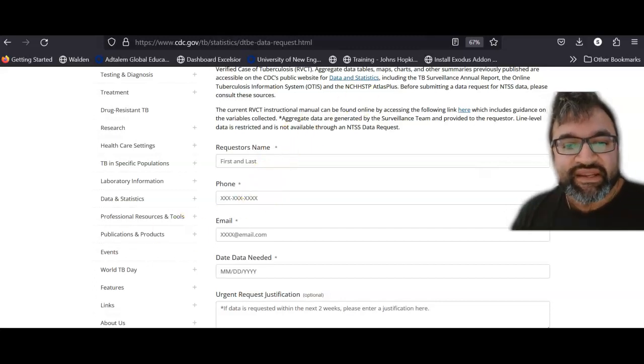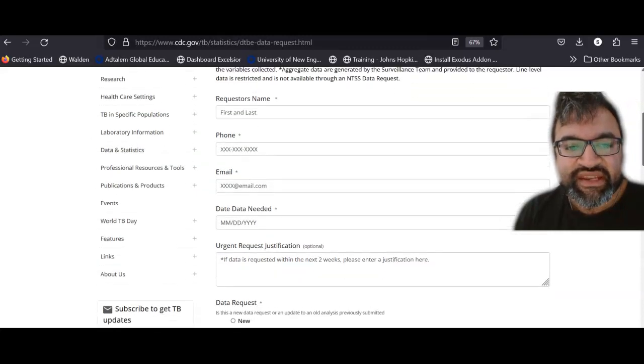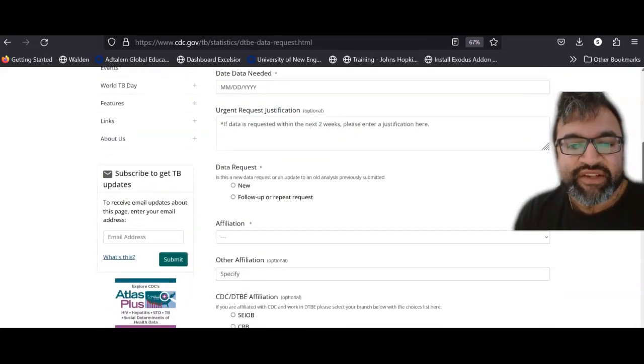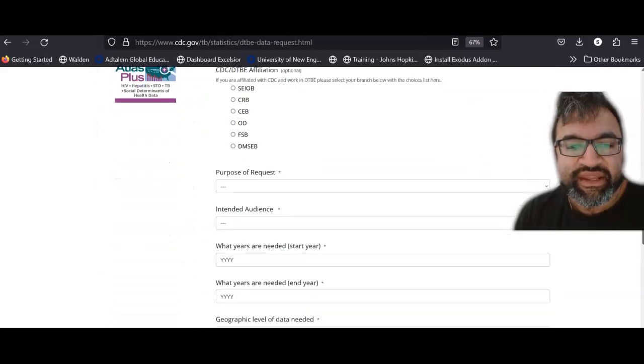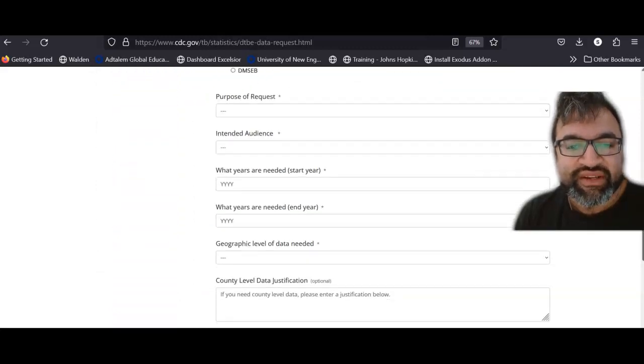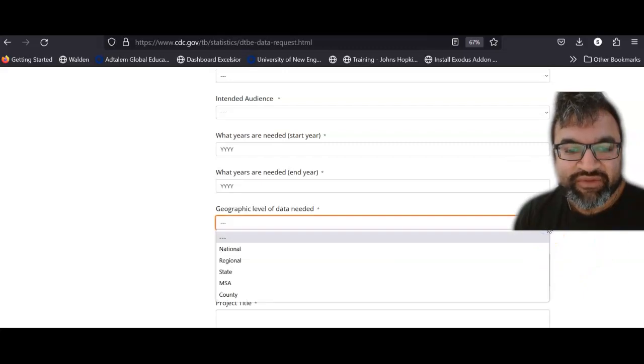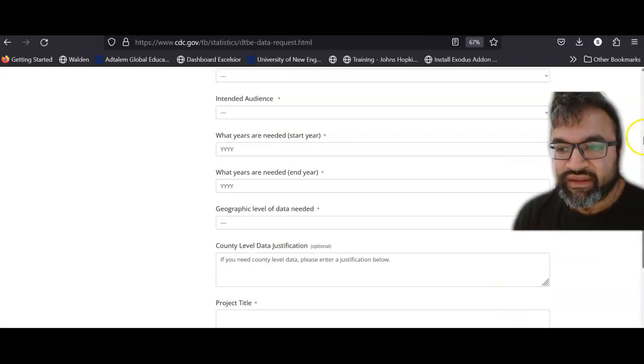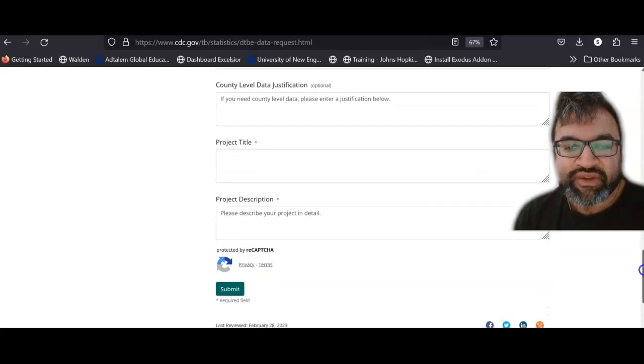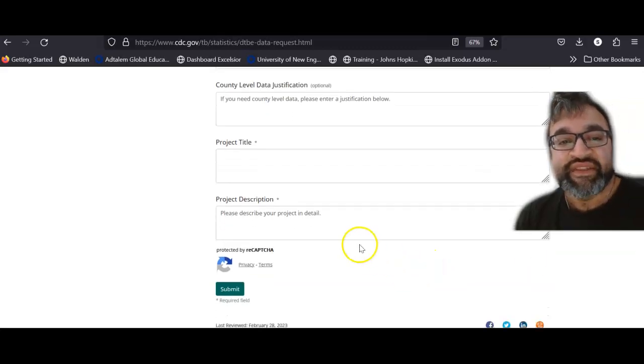So now looking at some of the requests that are available for NTSS, take a look at the requester's name, phone number, email, but very much more importantly, taking a look at the purpose of request, intended audience, what years are needed, start year and end year, and even geographic level of data. And this can go into the county level as well. So then you can go through the project title and project description. And then you select submit.